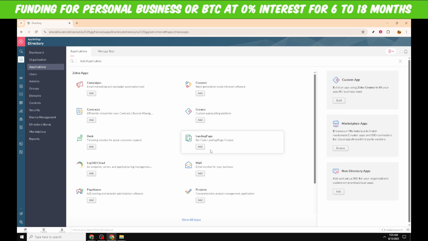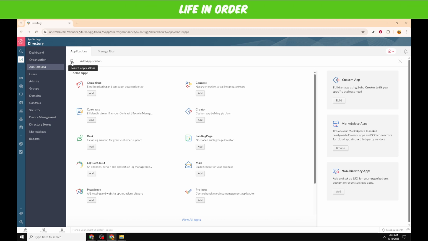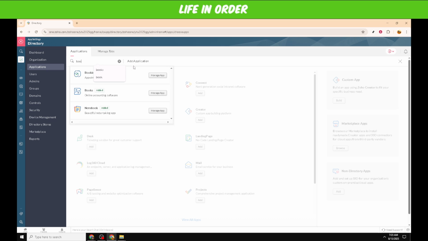Once you've clicked Add Application, a search bar will become your new best friend. Enter Books in this search bar. This action ensures that Zoho Books is identified among the myriad of applications available to you. Just type in Books and you should see Zoho Books pop right up, ready for you to add.